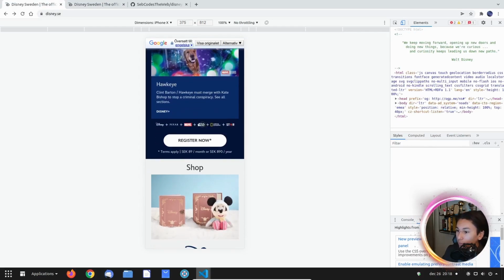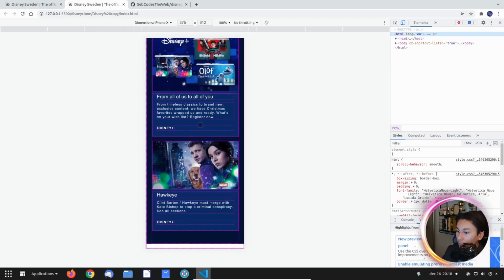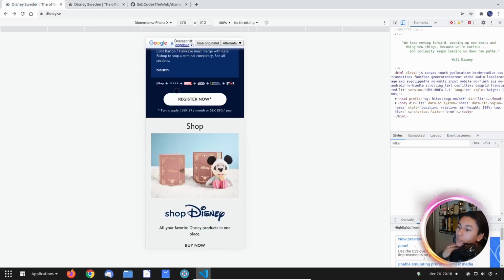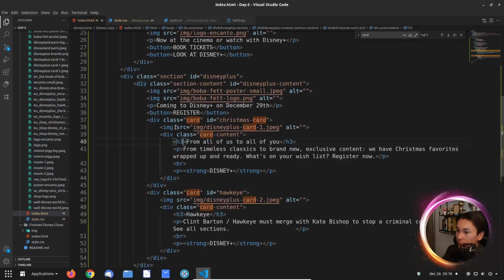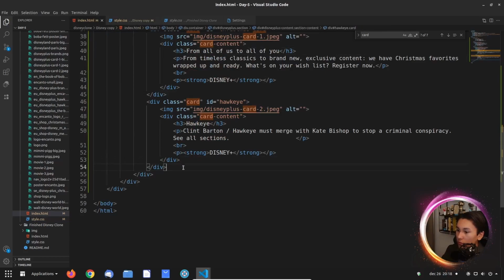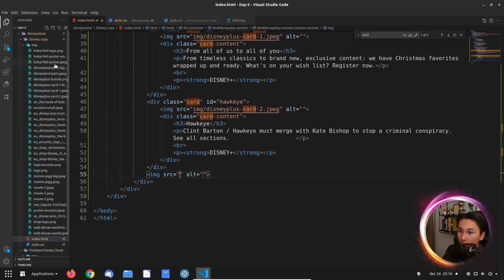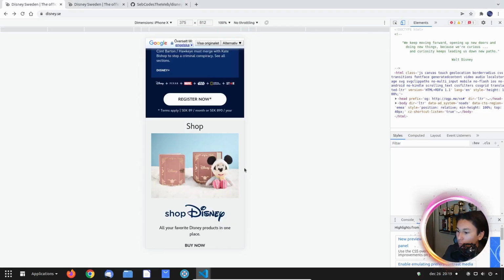Okay, we'll move on to this image right here. So if we take a look at this, it's just an image, so I am going to add it right in. So we could exit our card, and then we could do image, and then I think that the image is called, let's see if I can find it. You're right, it's Disney Plus brands dot png, and also we want to add image slash. Okay, cool, the image has been added.